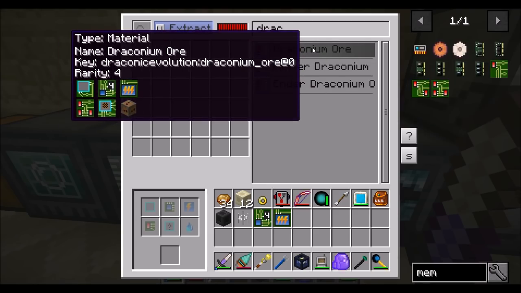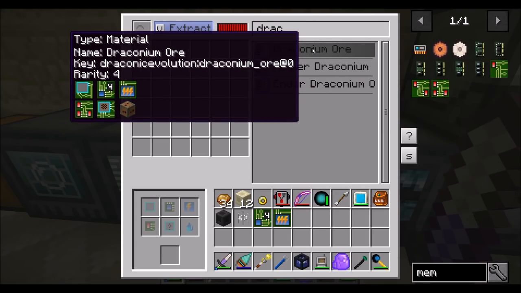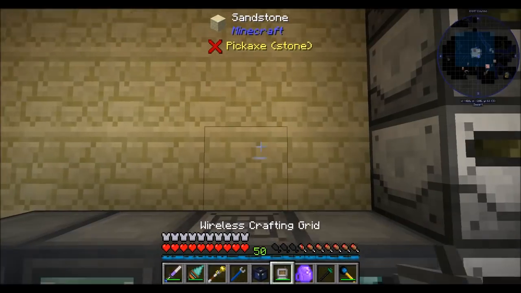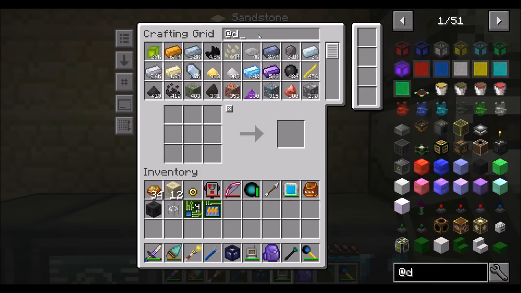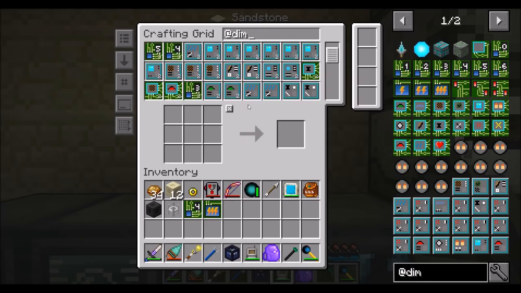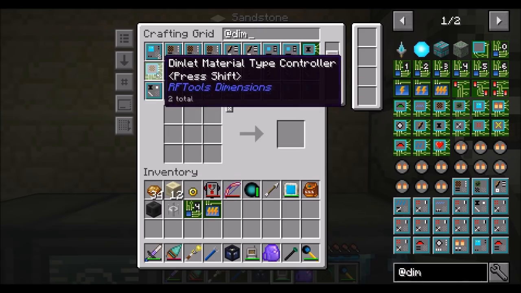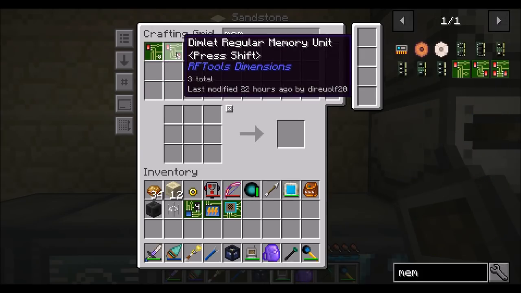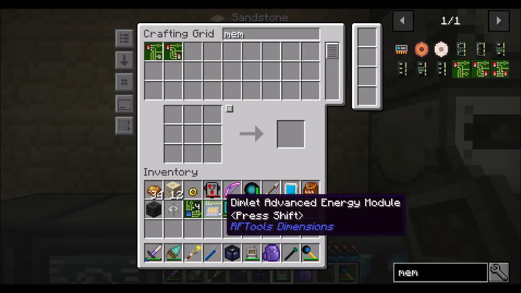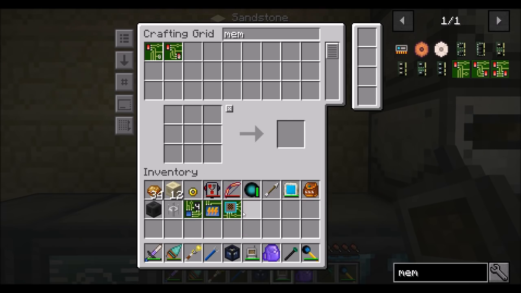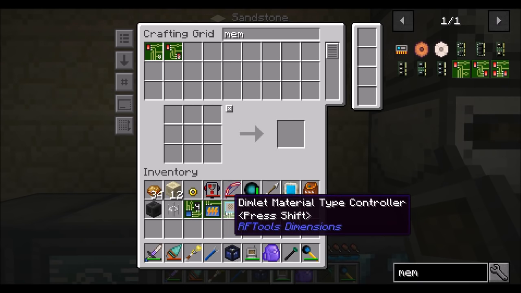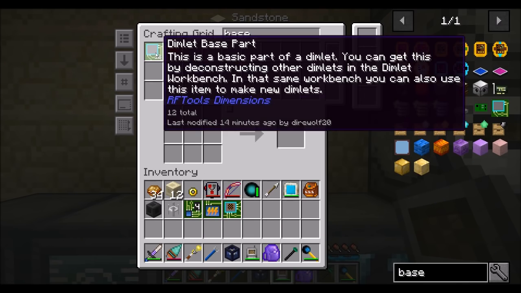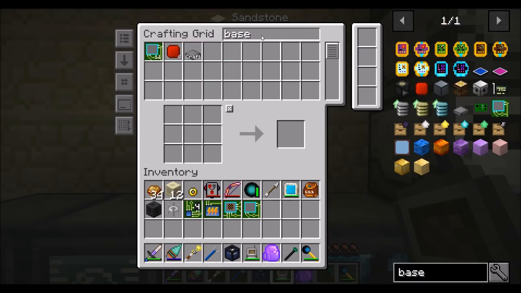We're going to need the base memory unit. It's rarity 4, so we need the tier 3 memory unit and other stuff. So I know we're going to want a material type controller. Now we have memory units tier 1 and 2, but we don't have the 3rd tier. But we do have a tier 3 energy module. We do have a rarity 4 control circuit, so we have parts of what we need. We want the base memory component.